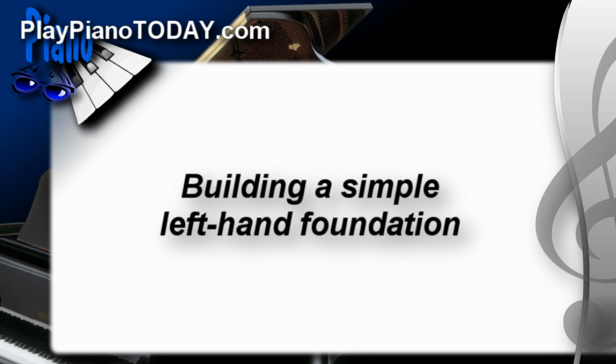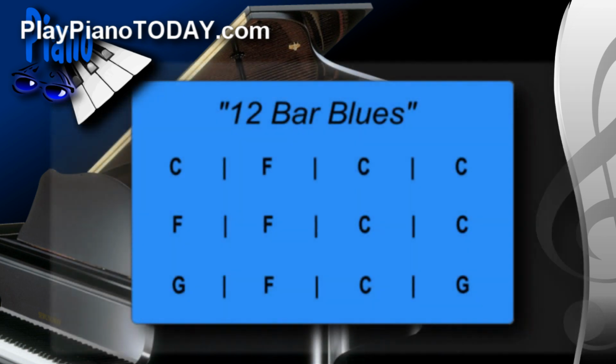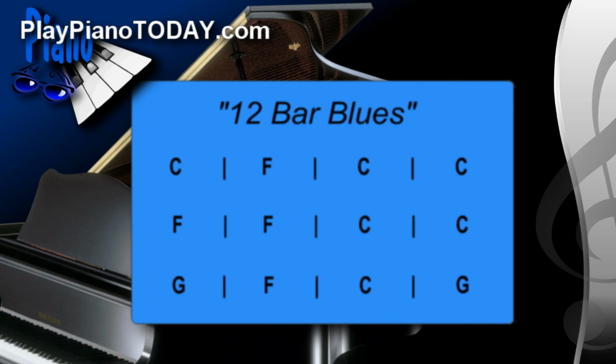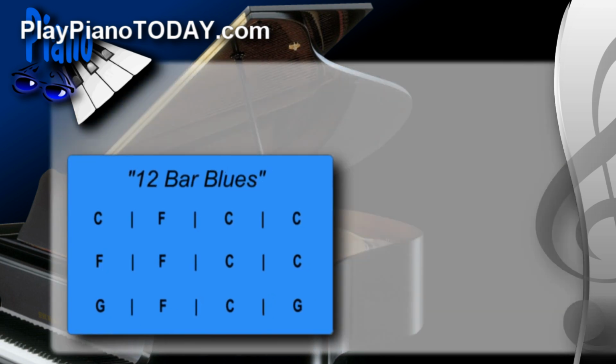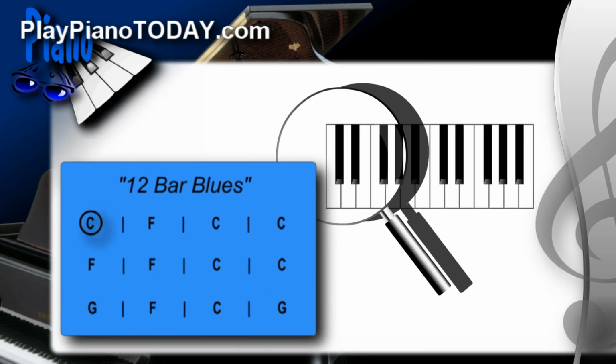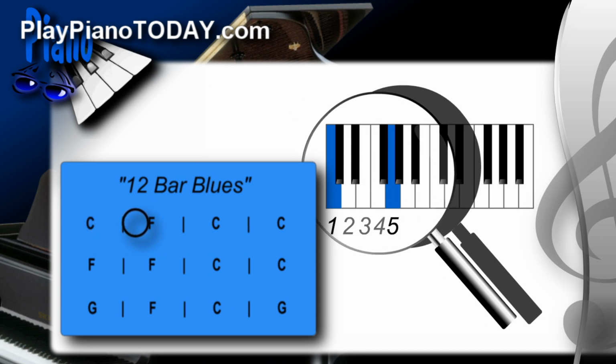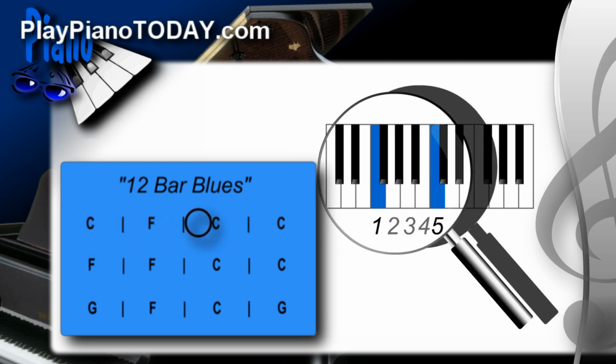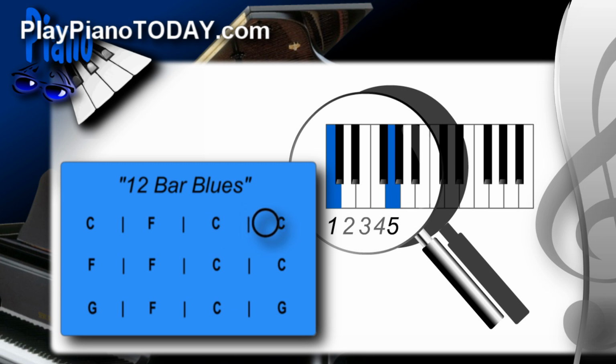Now that you know what fifths are, let's use them to build a simple foundation in the blues. Look at the blue box again, the 12-bar blues. For each chord, I'm going to play a fifth built on that chord, and then hold it for 4 beats. Here we go. Here's C, 2, 3, 4, F, 2, 3, 4, C, 2, 3, 4, C.